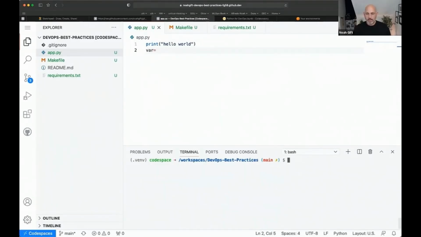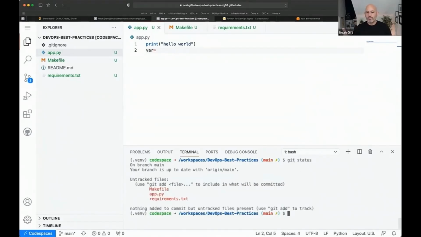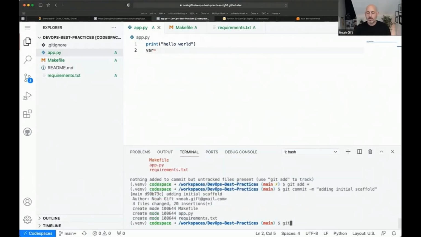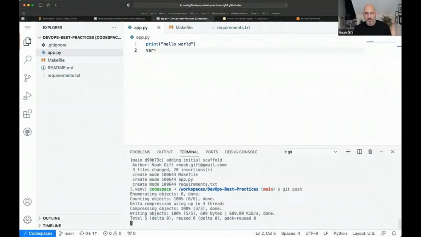So what I'm going to do now is check all this in. I'm going to type in git status, and there's a makefile, app file, requirements file. Let's go ahead and add these in. So we'll say git add, git commit, and say adding initial scaffolding. There we go. And let's go ahead and do a git push. And this will push it to our environment here.